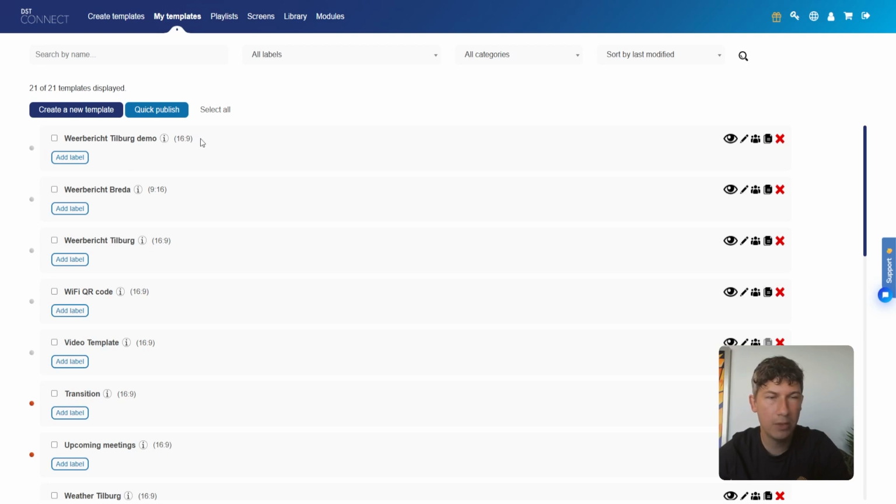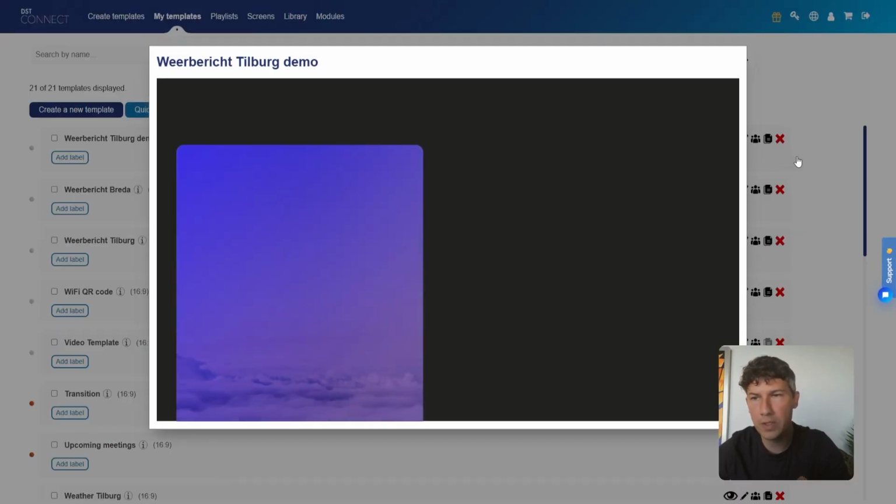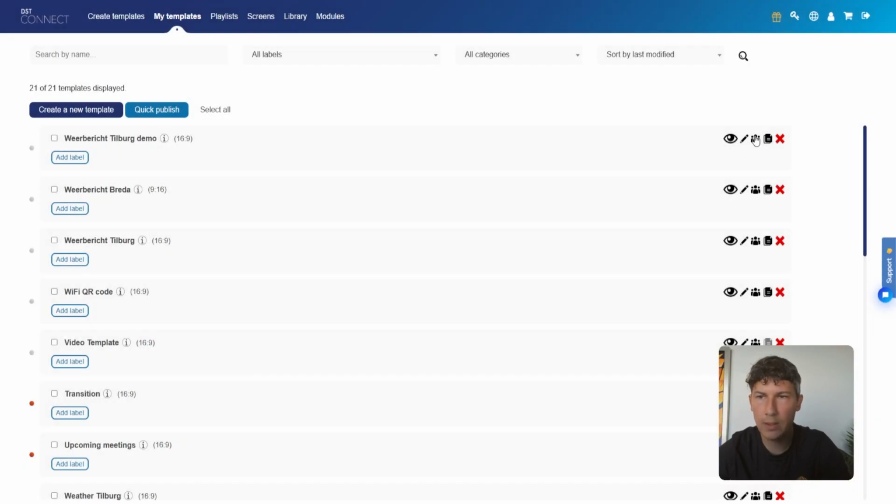You see the template's aspect ratio. I can also preview the template again, to see what the content of this template is. Clicking the pencil allows me to edit the template again. I can also duplicate or delete it.